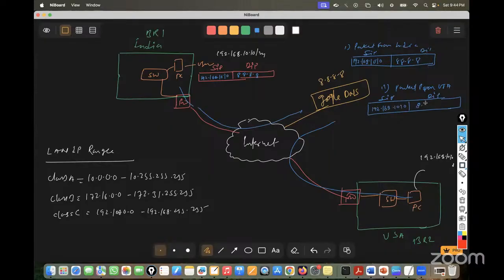Destination is going to be 8.8.8.8. Makes sense? Now, when we receive this packet, hypothetically think about it. It is not going to come on the internet, but think about this packet received here, because routing is going to happen based on destination. So this packet is going to be delivered to the destination.